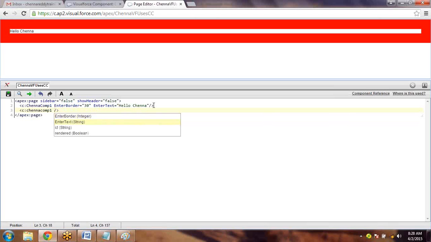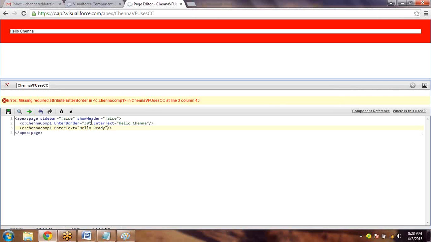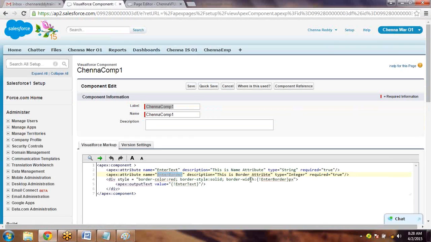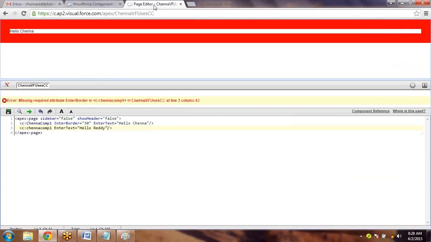Okay, enter name. Now I am entering name as enter text. Text is hello. And there is one more problem. If you just type like this and save it, you are getting the error. Why? I think you know. Whenever you are using the component, there are two attributes and I made both mandatory. I just entered text but did not enter the border, so it is giving the error.